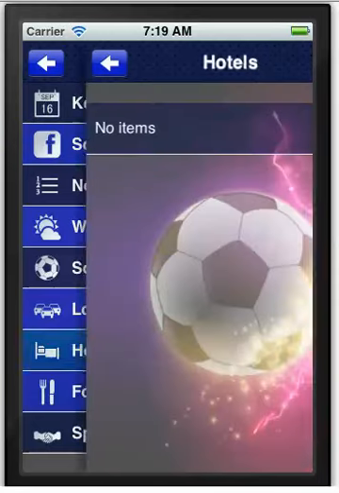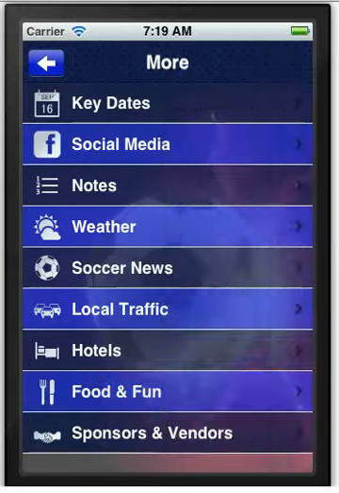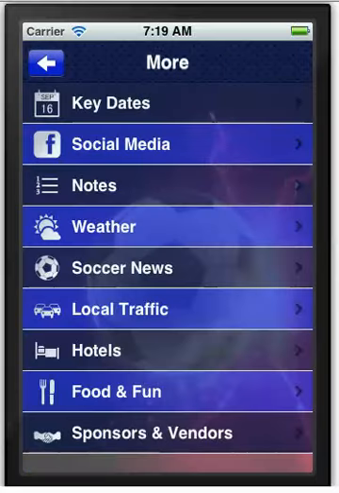Hotels, obviously it's there, but there's no items to put in there. Same with food and fun and restaurants and those sorts of things, and sponsors and vendors. All of these things have got to be filled in before we can put something in Apple's hands. They will not approve an app that they deem to be unfinished. It's the equivalent of the little construction guide that you have on an under construction page on a website.